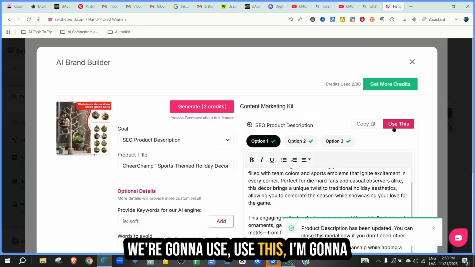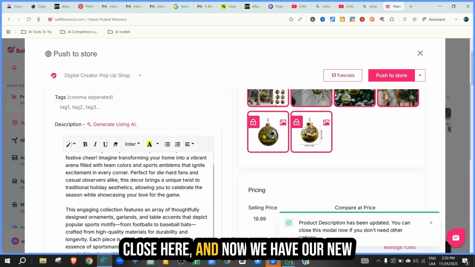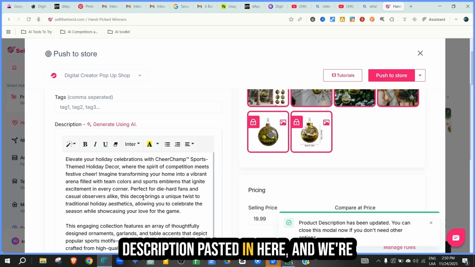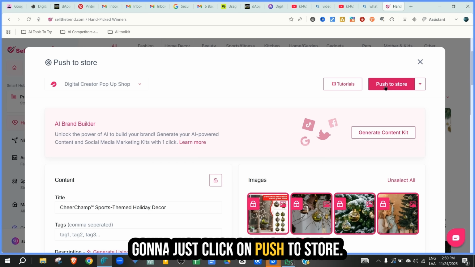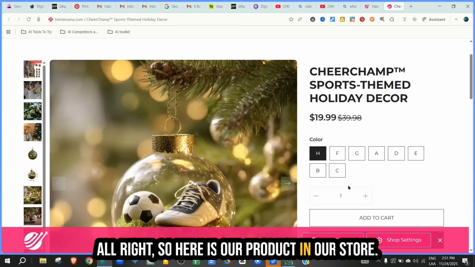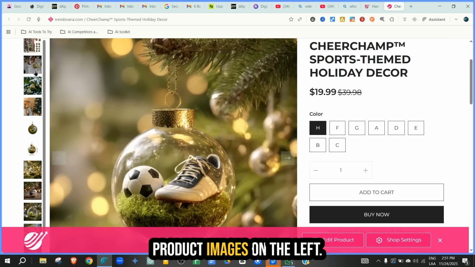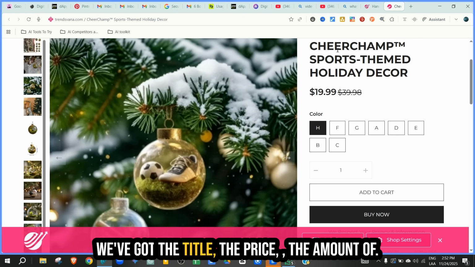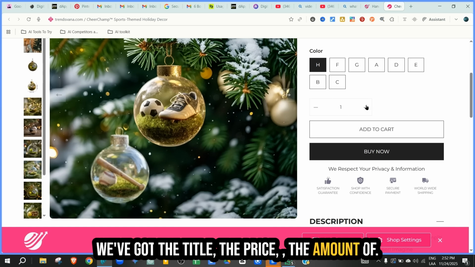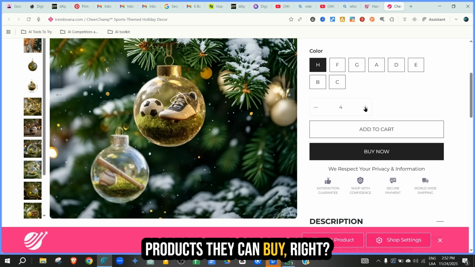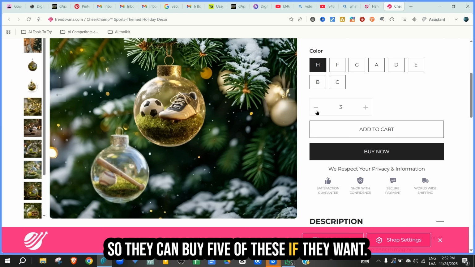We're going to use this. I'm going to close here. And now we have our new description pasted in here, and we're going to just click on push to store. All right, so here is our product in our store. Look, we've got all the product images on the left. We've got the title, the price, the amount of products they can buy, right? So they can buy 5 of these if they want.